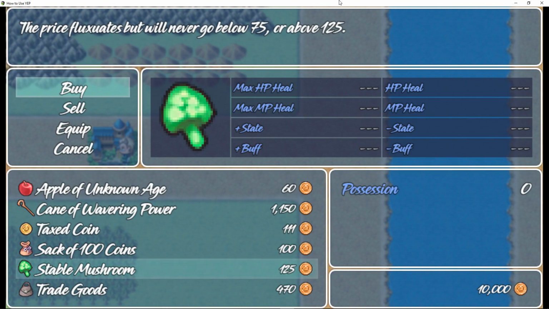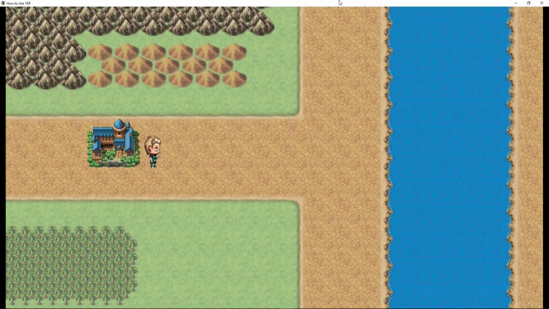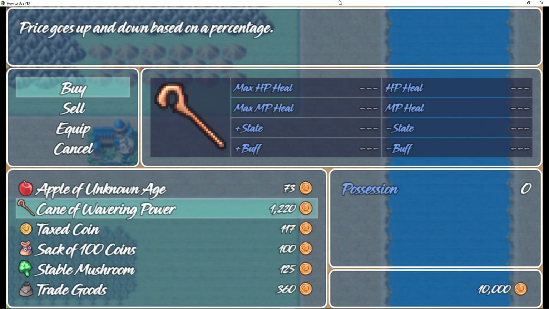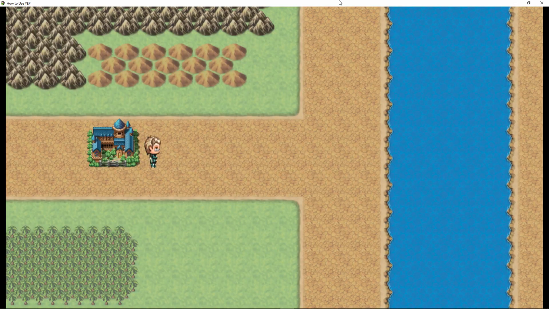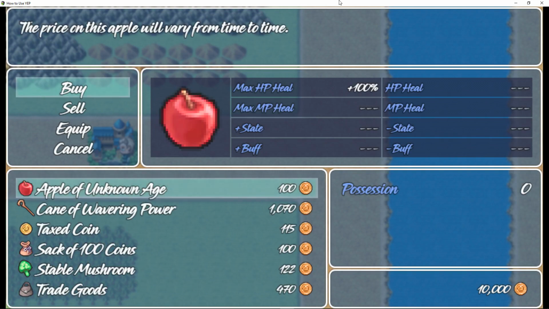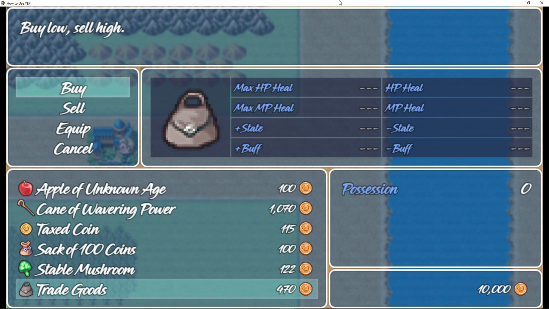Stable mushroom, the price fluctuates, but it'll never go below 75 or above 125. So it's using multiple note tags on this stable mushroom, so the price on that will be between 75 and 125 every time. So it's 122 now. It could be anywhere in between based on the variables that are being randomized. The next thing to look at is the trade goods.